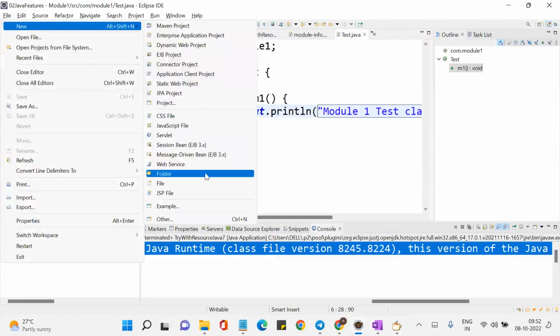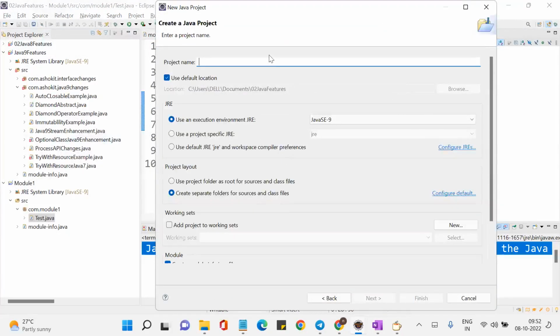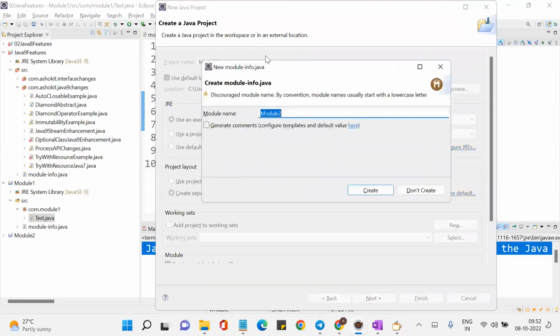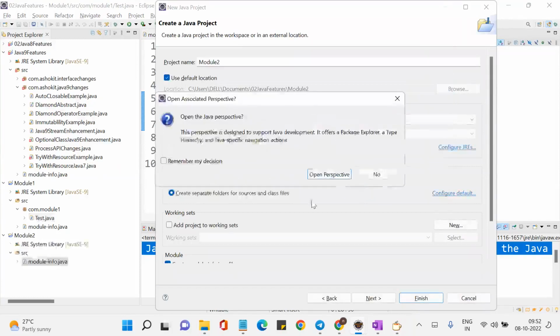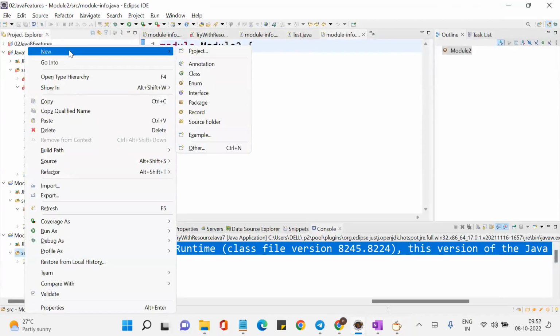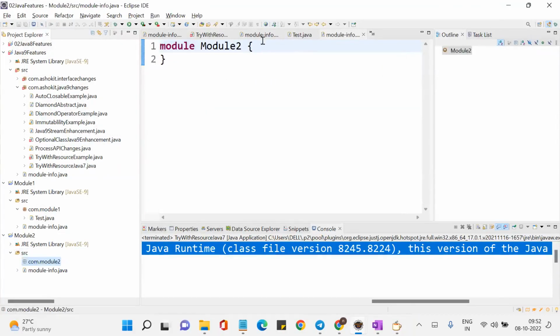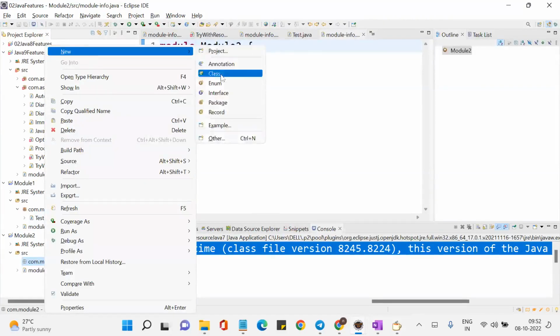Now, let me create one more Java project. Module 2. I'm creating module 2. Guys, look at this carefully. This is a change here. Now here in the module 2, I will create another package called com.module2. Done. So I created a package. Now I will create another class called test2.